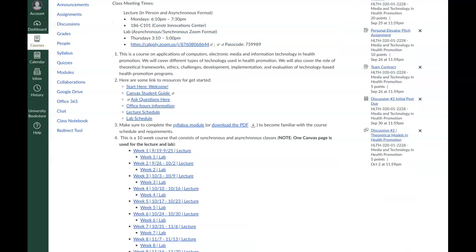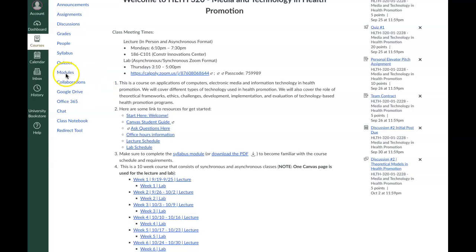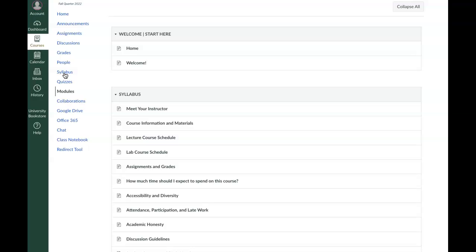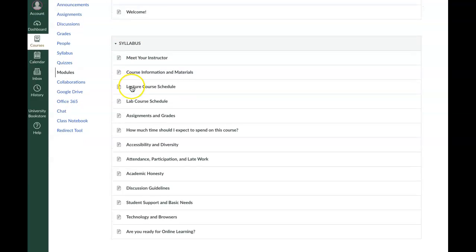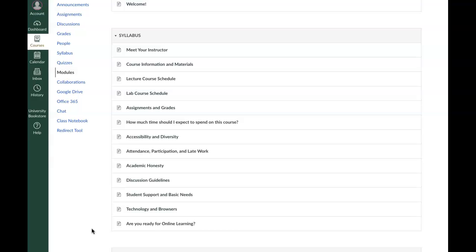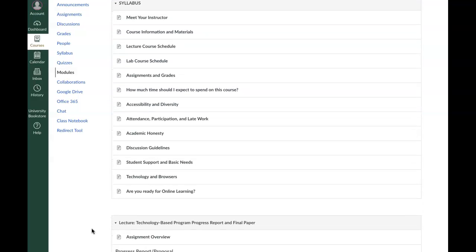So to access the material for each week, there are links to the modules down here. You can also click this modules link here on the left side of the screen, which I'm going to do. So if you click that modules link, you'll notice that there's a welcome start here, and then you've got all of your syllabus modules. So please go through that syllabus module. You are going to need to know the information on here for your first quiz, specifically the structure of the course and when things are due. So make sure you go through that so you're aware of those details.